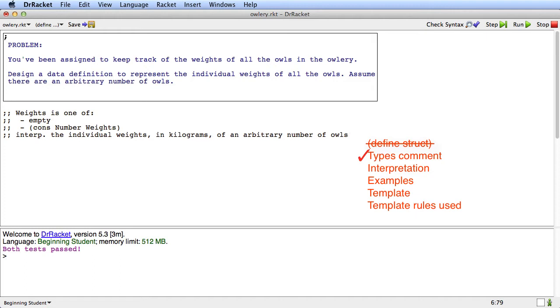Okay, that's an interpretation. Now the next step is to do examples. Now whenever you've got a list data definition, a good example to start with is empty. It's not a very interesting example, but it is an example of a weights. So we'll say the WS1. I'm calling it WS because it's sort of the plural of W, is empty.